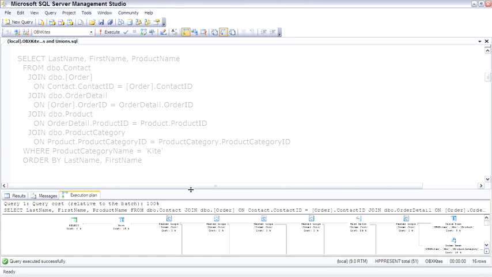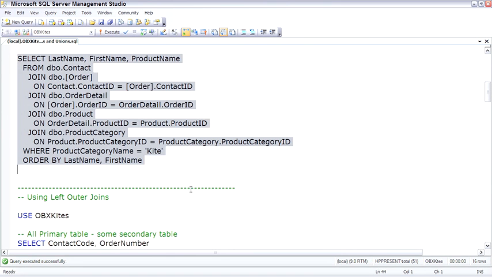Inner joins restrict on both sides of the join. From both tables, it pulls only those rows that have a match. Sometimes you want to have all the rows on one side, regardless of whether there's a match or not, and that would be an outer join.